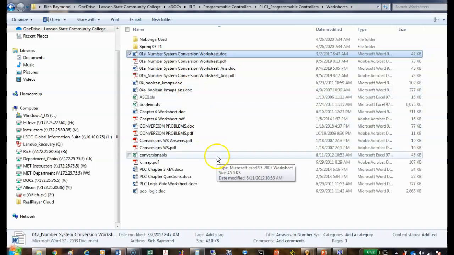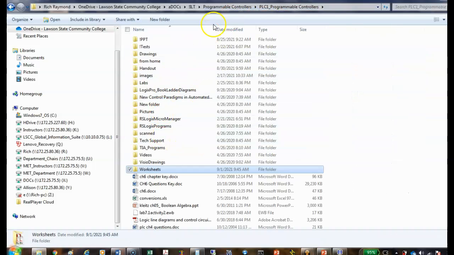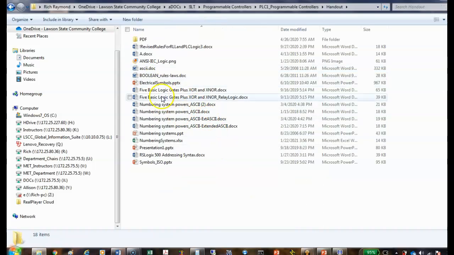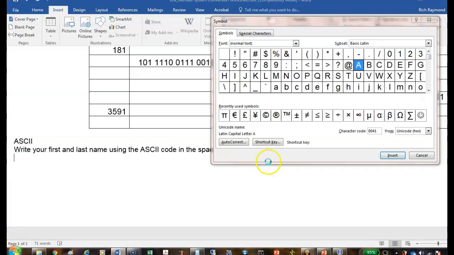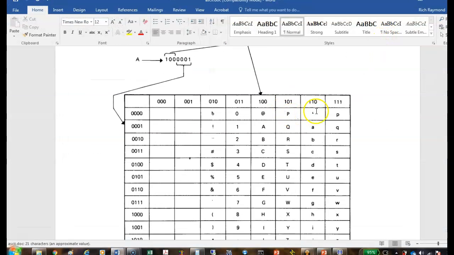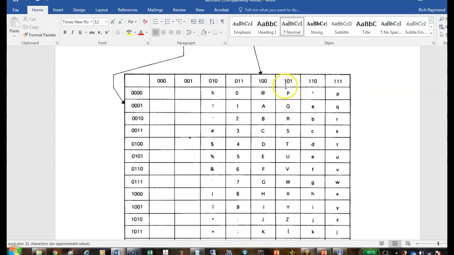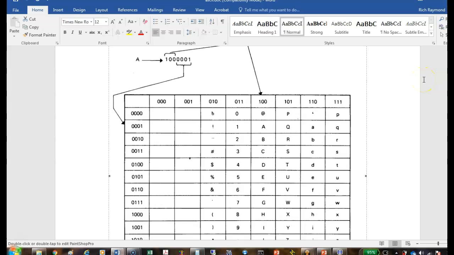Let me find my ASCII code chart. So handouts. Handouts. ASCII. Okay, so here's ASCII. Column 4. I think y'all's is in hex, right? 4. Is y'all's in hex? Okay. This is in binary.